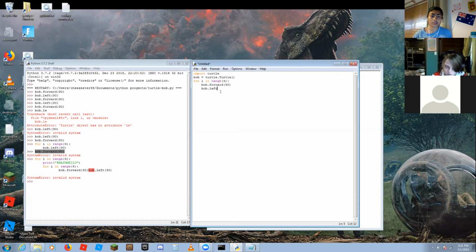And left.90. Oh, sorry, brackets 90. And then if you wanted to do your print thing, if you wanted to print something once, where would you put it? Like at the end, if you wanted to say the square is done or something. Yeah. Where would you type it in? No. So you can there. So what do you think would happen if you typed it there?